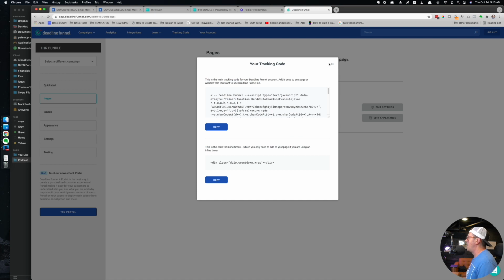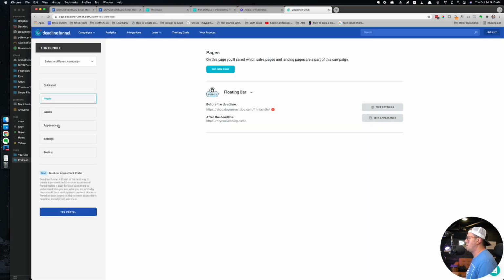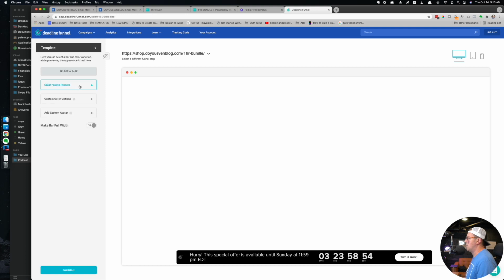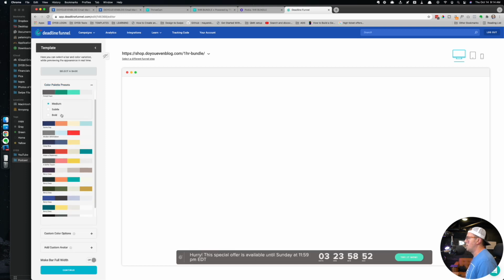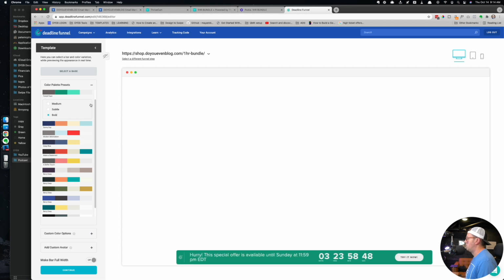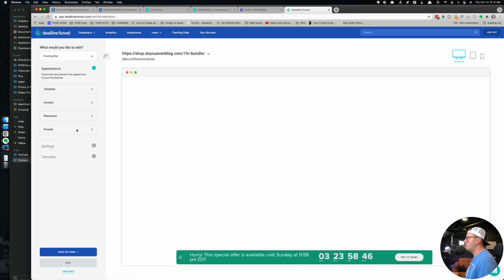There we go. I want to edit the timer really quick. Appearance. This is going to be the floating bar. I don't want a button. Get rid of the button. Floating bar, inline timer, email timer, portal. That's just a floating bar. That's fine. Templates, color palette, presets. I don't really care that much. Bold. That's fine. That's green. All right.